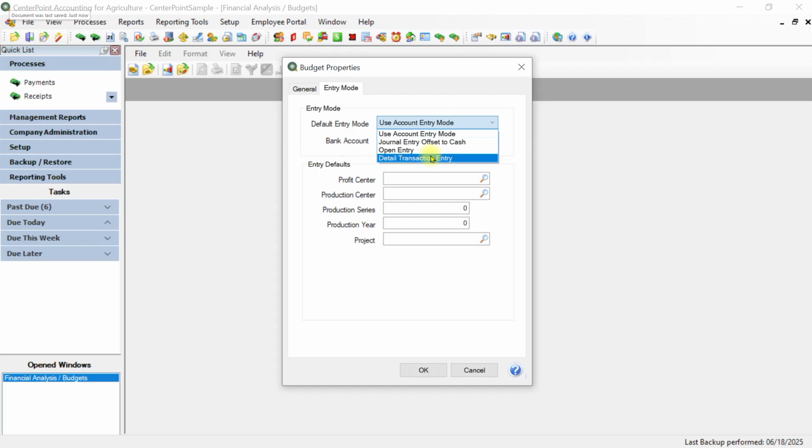CenterPoint does that using something called a template in your regular data entry so that you don't have to do all the calculation of what amount you need to reduce the inventory by. CenterPoint budgeting can use that same method if you choose detailed transaction entry. It can use that same template in your budget entry. So you might have some accounts that you want to use detailed transaction entry for. Well, that's what the 4th mode is for.